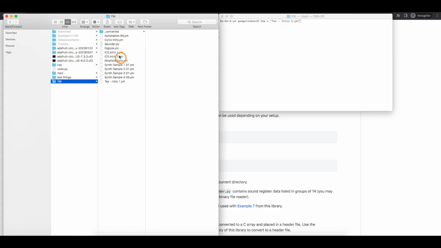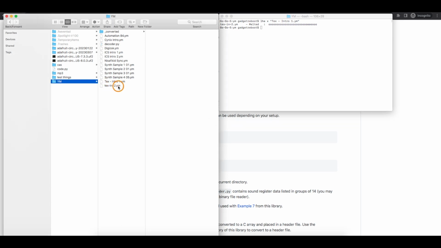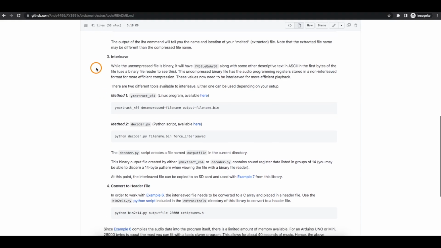So I downloaded a bunch of those onto this USB drive that I'm doing some other stuff with. And if I'm going to say that I'm looking to work with this text intro 1 YM file I just downloaded, on my command line after LHA is installed, I extract that file name. So now it extracted this new YM file. Sometimes it'll be a .bin file, so you just have to pay attention here at what new file shows up.